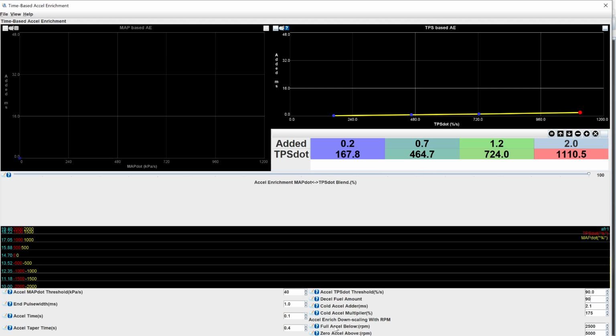Basically, acceleration enrichment will be full below 2,500 RPMs, and you will not need it anymore after about 5,000 RPMs. The higher your motor is going, the less extra fuel it needs to continue accelerating. Usually just flooring it, it will do that just fine after about 5,000 RPMs. So you can leave that or mess around with it a little bit. Usually under 2,500 to 3,000 RPMs is where they need acceleration enrichment the most, unless it's a really strung out race engine that needs it in high RPMs.